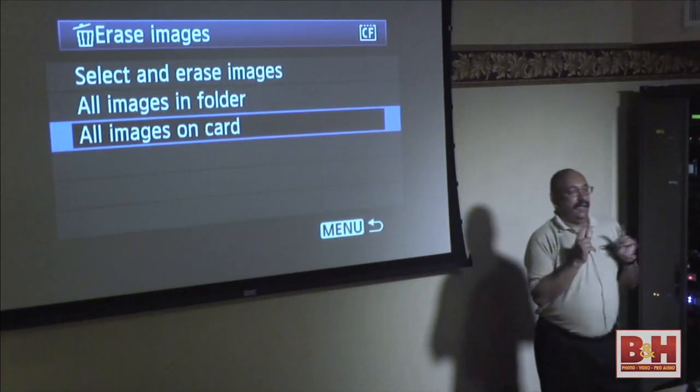Frankly, going in and erasing images on the card frequently is risky business. Not only because you might erase something accidentally, but because you leave a lot of breadcrumbs on the card. If you erase an image here, erase an image there, shoot more images, erase an image. I'm not saying don't ever do it.